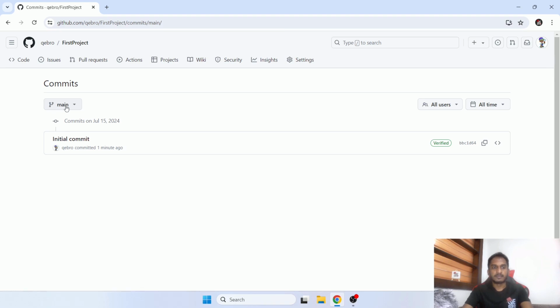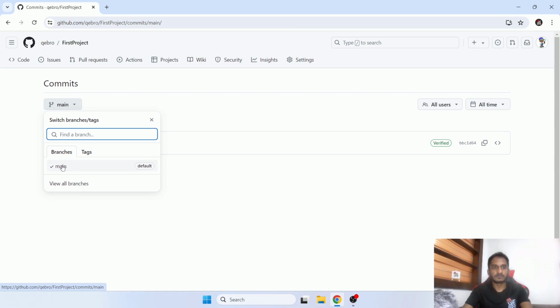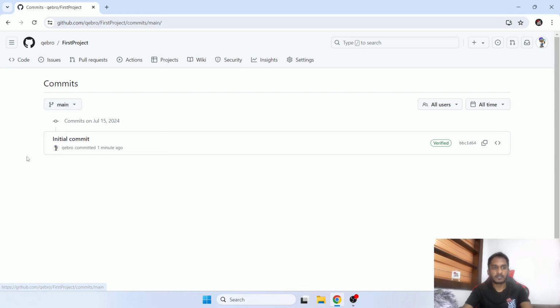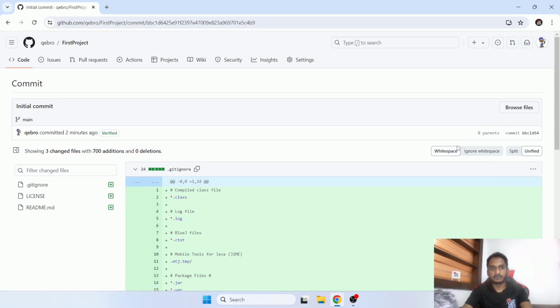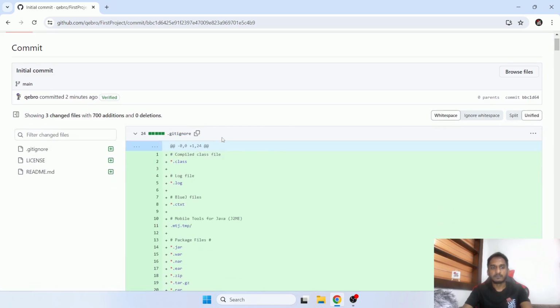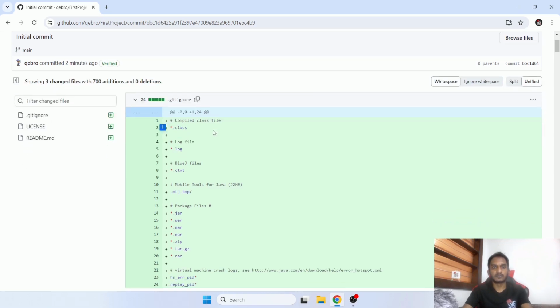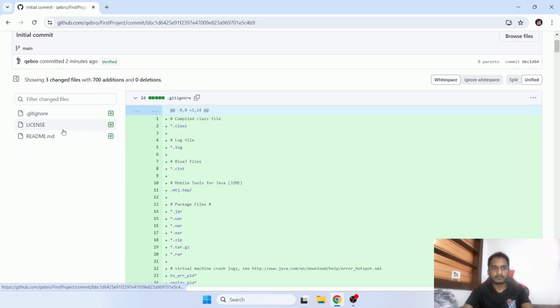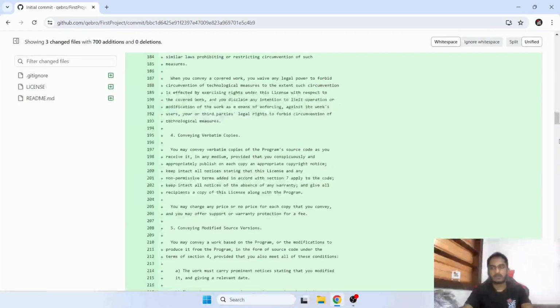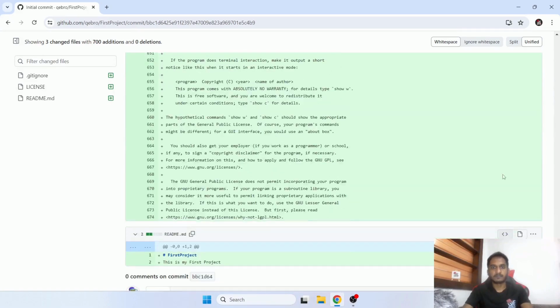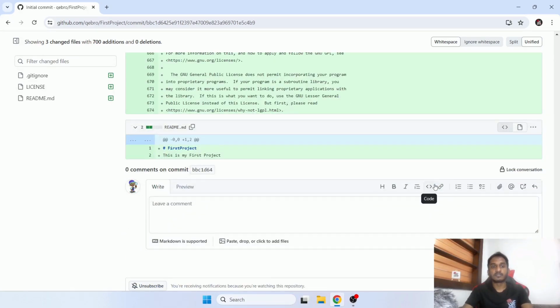So it said our master branch name will be main, and currently we have only one branch. By default we are on the main branch, and on the main branch we have our first commit called initial commit, and it's verified. And here you can see the commit details inside. If you go here, it will show what are the files or what are the changes related to this particular commit. I added 3 files in my commit: gitignore, license, and the readme. Those details will be visible like this. You can see, this green color means things which are newly added.